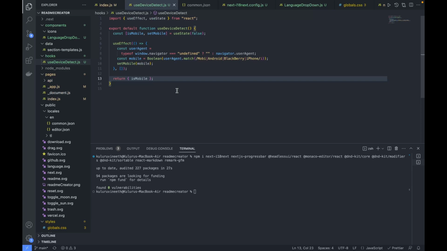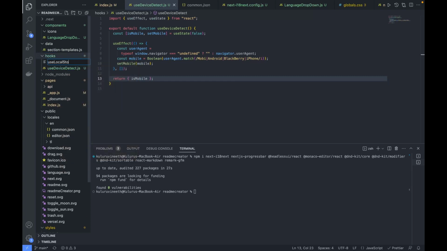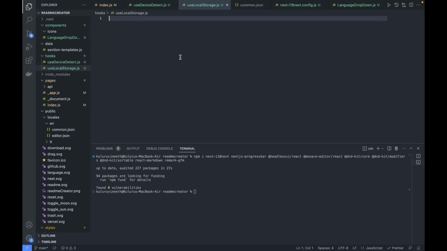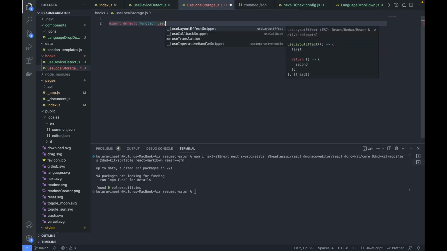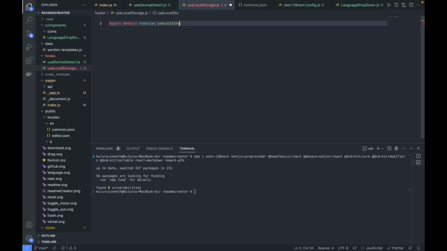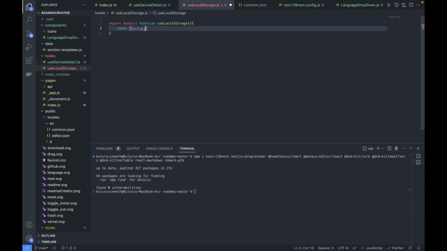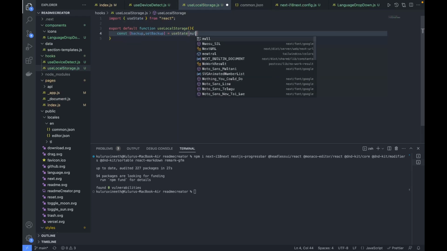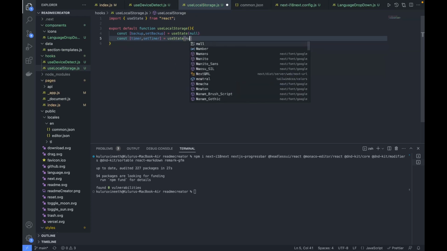Next we'll go for the use local storage hook. Here we'll create the component for that. So export default function, and name it the same, use local storage. And I need two state variables here, one to keep track of the backup, initially it will be null, and another to set a timer, and this also I will set initially as null.